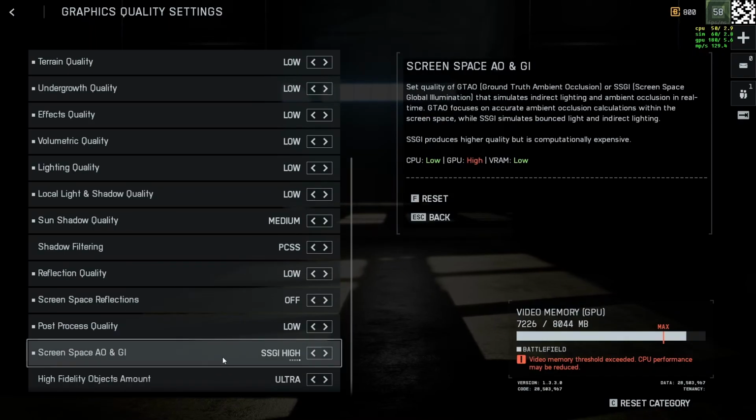Screen space AO and GI, basically the ambient occlusion, you can set it to GTAO low. Let's stop it right there. I just want to make a correction: I just told you to turn that on and set it to low. Just turn it off completely. It doesn't matter at all. Turn it off. Let's go back to the video again.